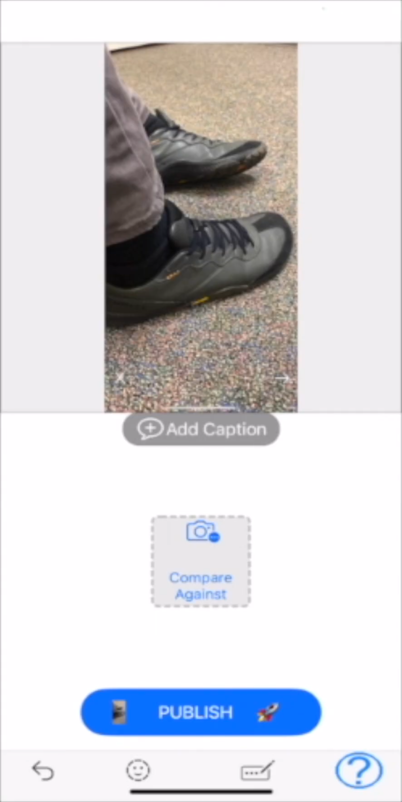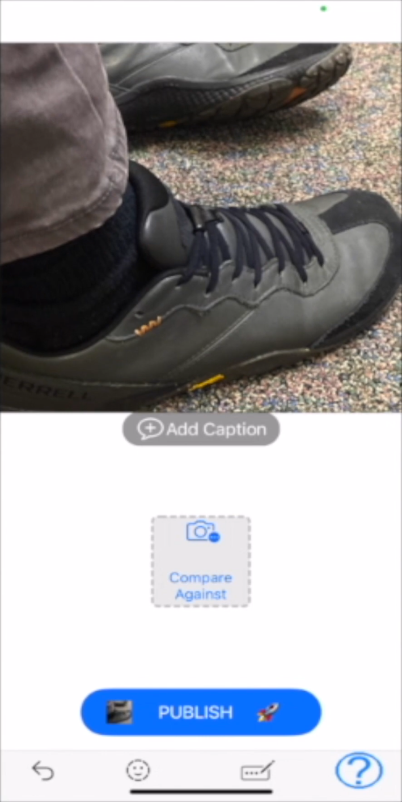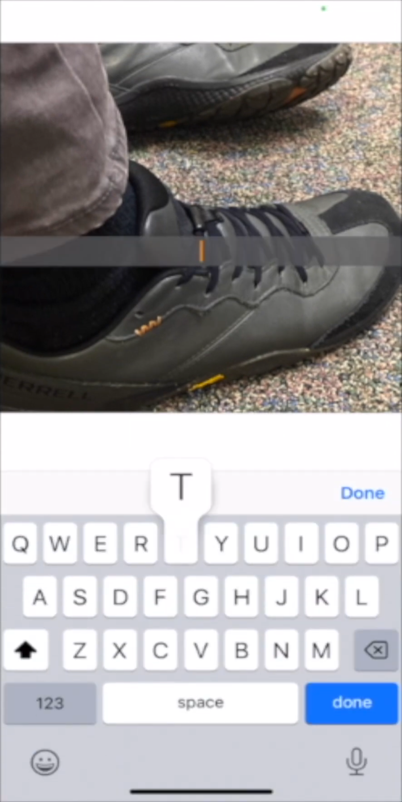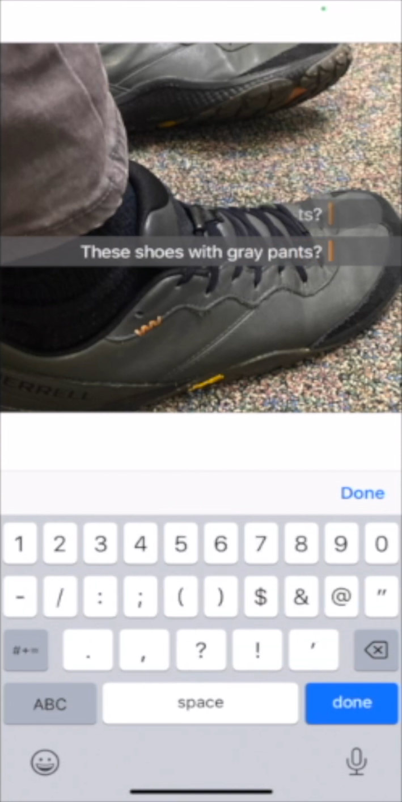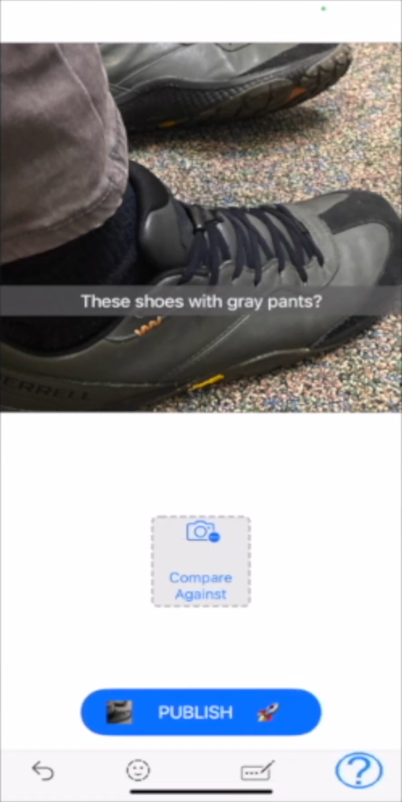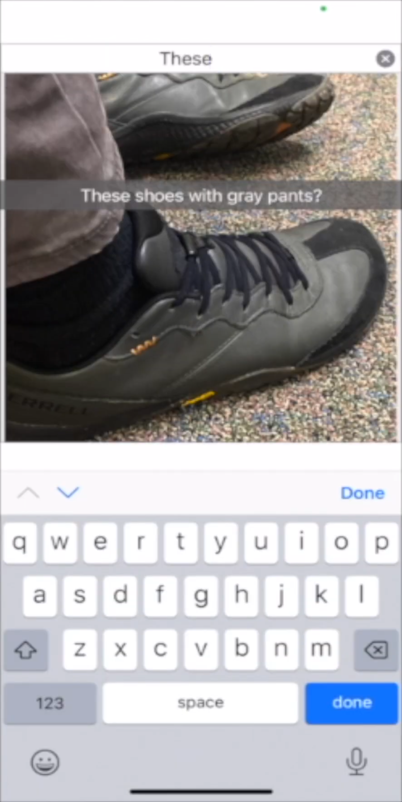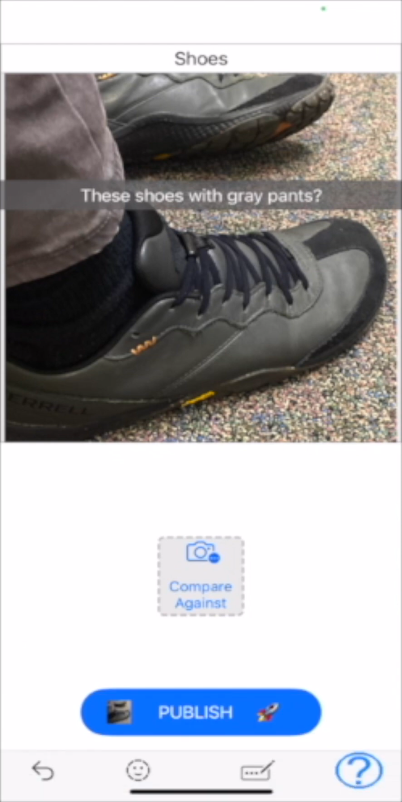Now we're on the photo editing screen where we can zoom in or tap to add a caption. Anyone viewing the photo will see this. Let's ask our reviewers, these shoes with gray pants? Move it around a little bit if we want. Next, we can add a private label by tapping this button down on the toolbar. No one can see this except me, and I'm just adding it to help myself more easily reference this photo later. Both the caption and the title are optional.